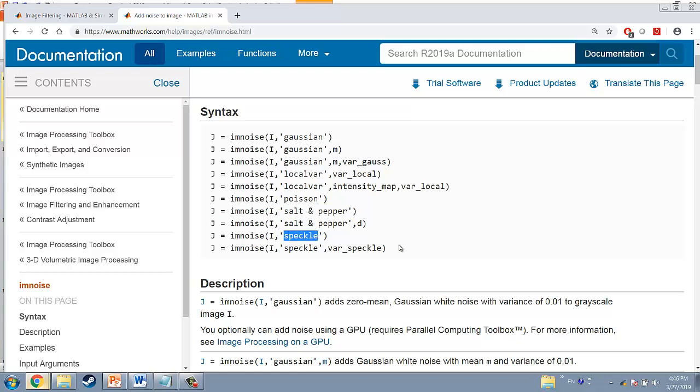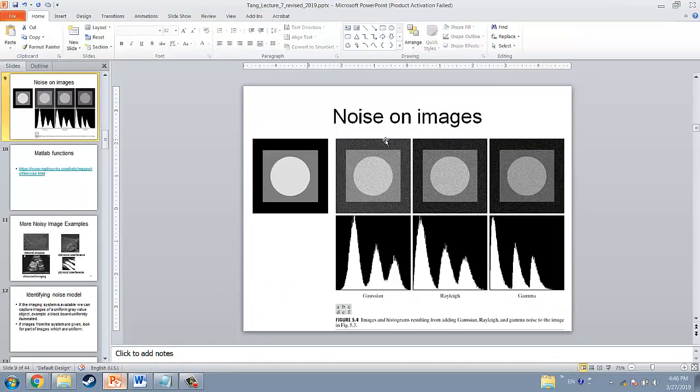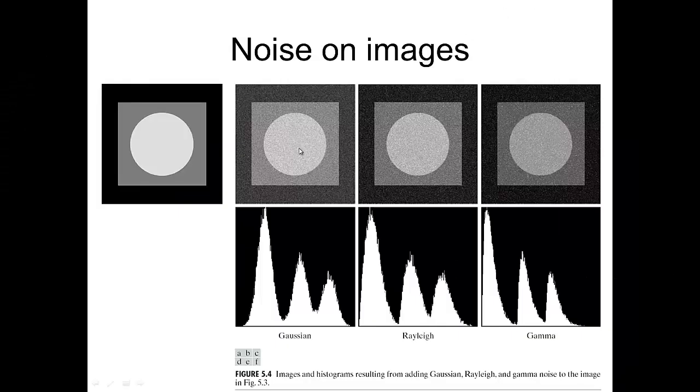Okay. In MATLAB, they did not list all of the noise you can add. They just list some of the noise you can add to the clear image. In fact, you can write your own code to create the noise, then add it to the clear image.